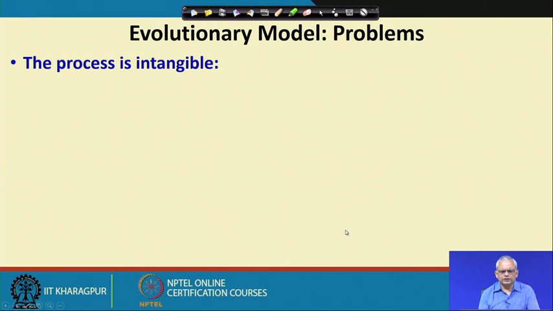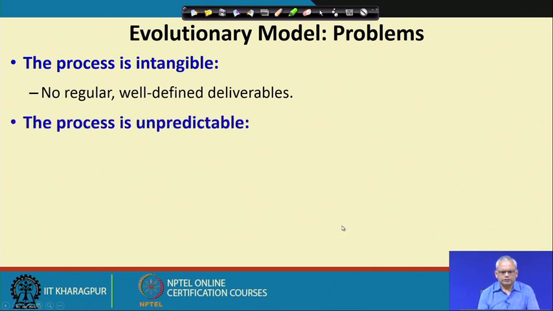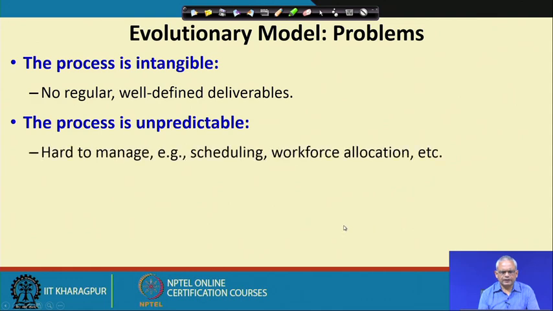But then the evolutionary model has its problems. One is that the process, as we described or as is described in the literature, is rather vague, and therefore, the process is intangible. No regular well defined deliverables, only the incremental deployment that is required. The process is unpredictable, because no long term plans are made.